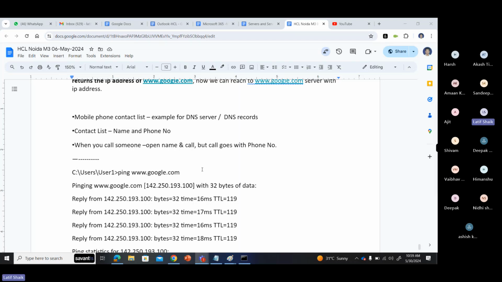Because there are so many names. So the actual connection is with a phone number only. The name is for our understanding, for an easy purpose. You cannot remember all the phone numbers, and you cannot put only phone numbers in the contact list. So the name makes it easy to understand.